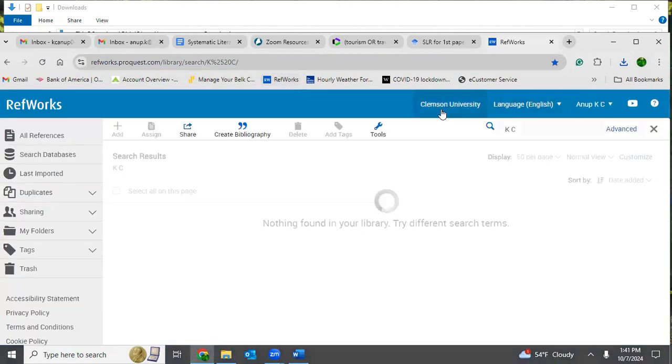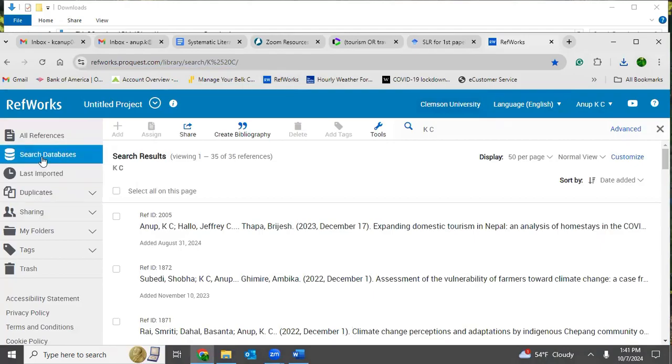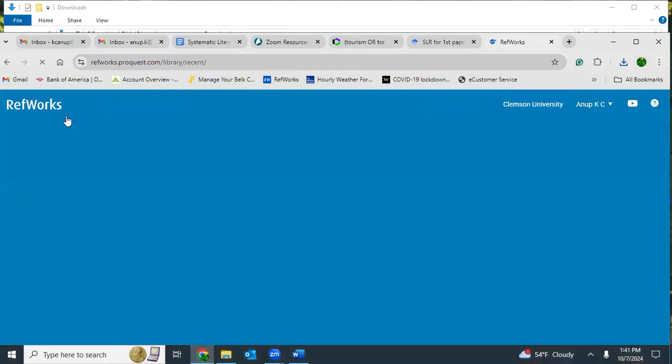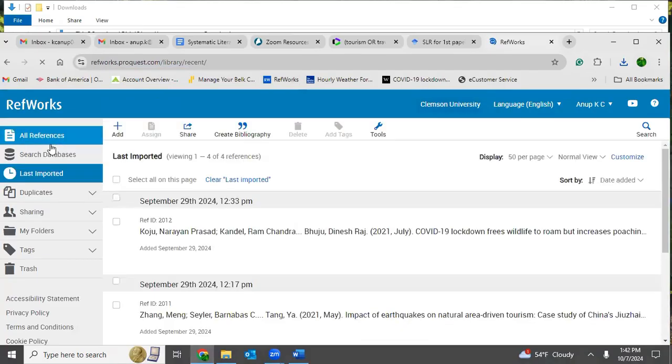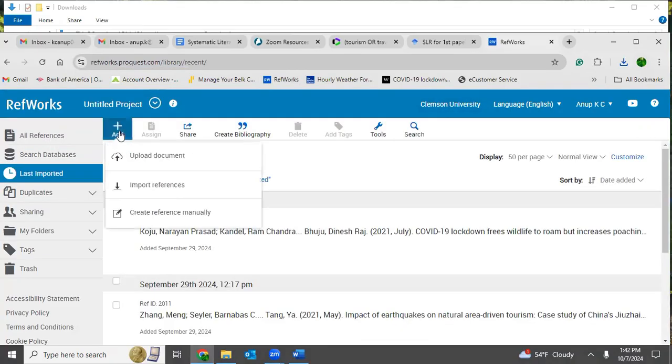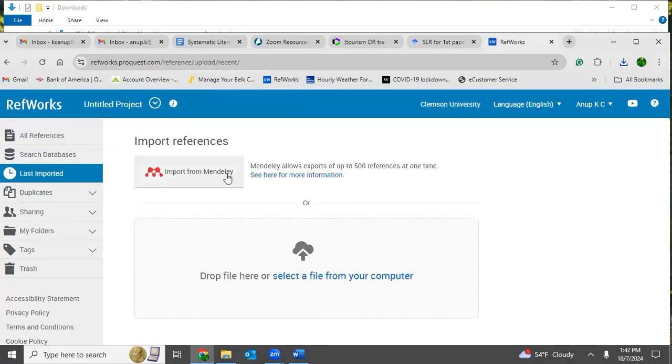So I am still using that Clemson University one. So what I do is, you can add, okay, import references. In this way, from where you want to import, okay, either Mendeley or source from computer.